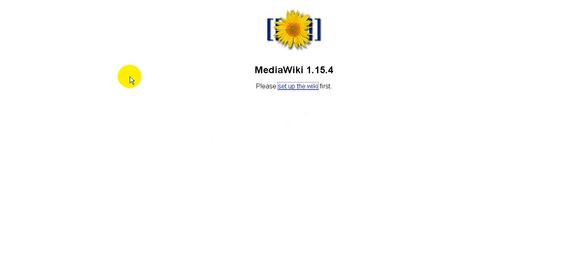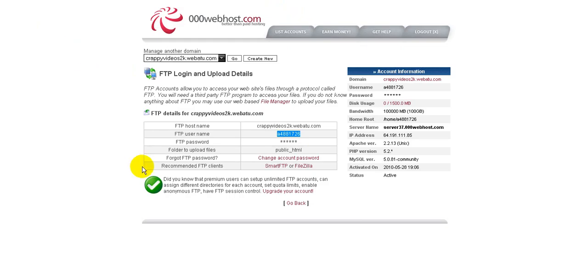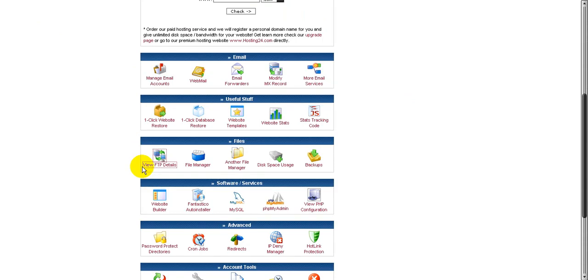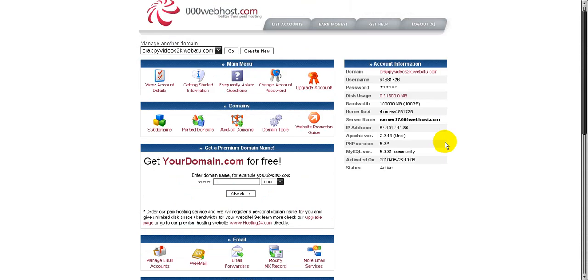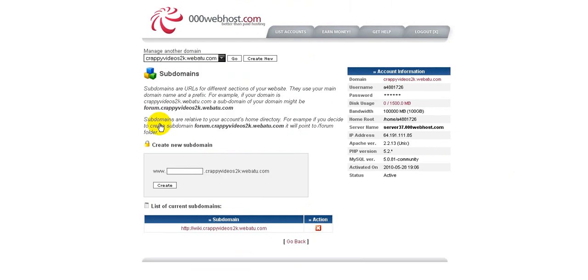Now what I'm gonna use is a free web host for this tutorial, which is called 000webhost.com. Now, first thing to install MediaWiki is to create a subdomain. Okay, so let's create a subdomain.